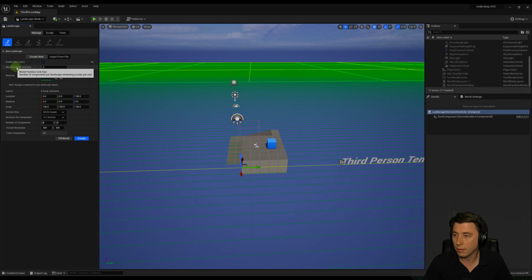Then we have this setting for World Partition. And World Partition is a brand new feature to Unreal Engine 5, and it's what allows us to have a truly open-ended world in a game. And although we're not going to use this in this level because it's a small level, it's just a construct, we're definitely going to use it in our main level for our game.